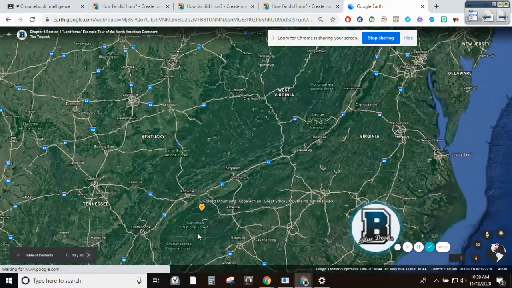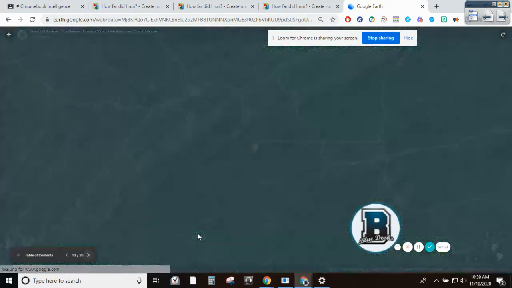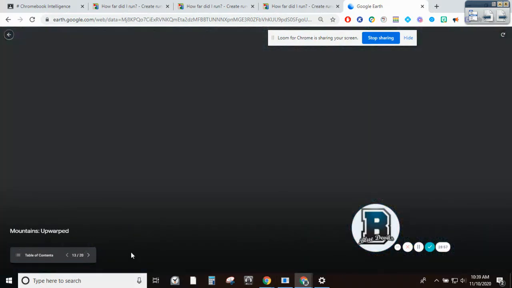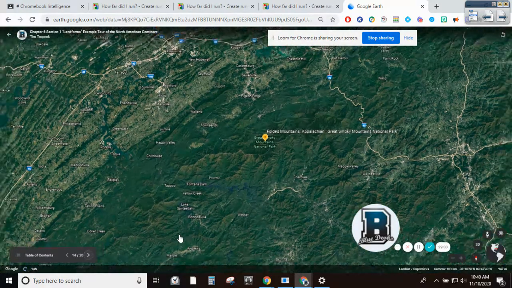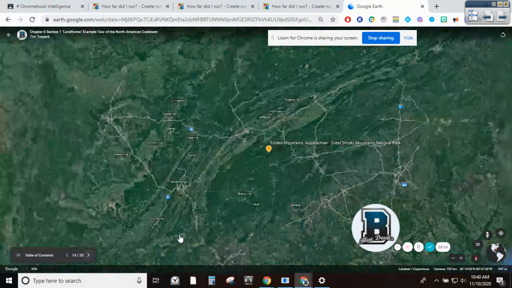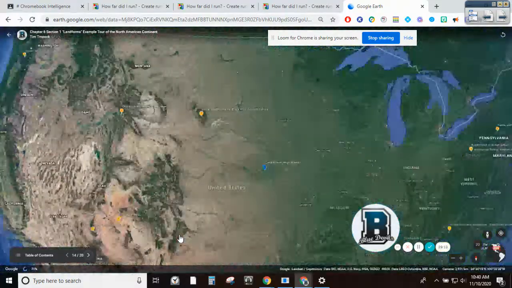Let's take a look at another mountain type, and those are upwarped. In upwarp mountains, the Earth's crust is pushed up. We can see now this is upward forcing of the Earth's crust. And we're going to go find a tour of some upwarp mountains.